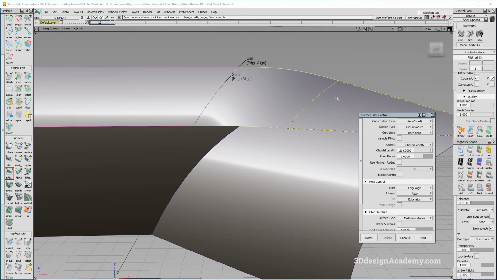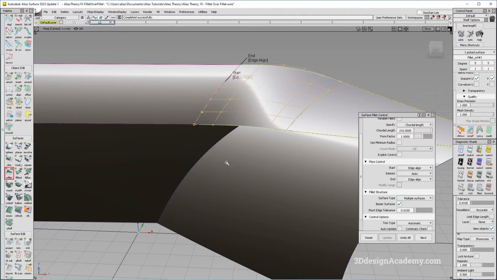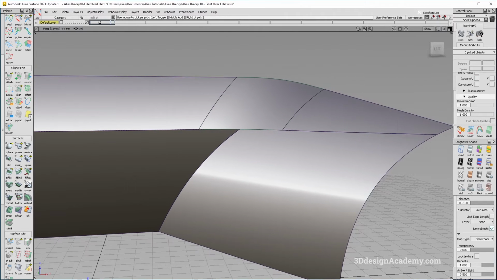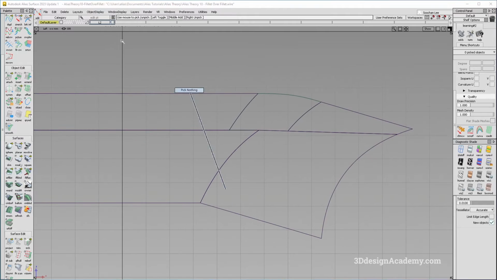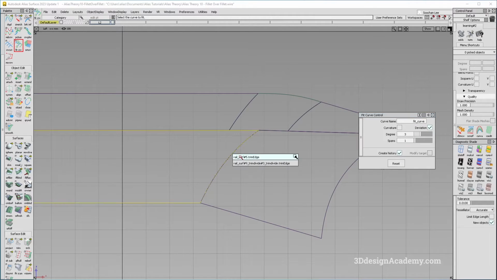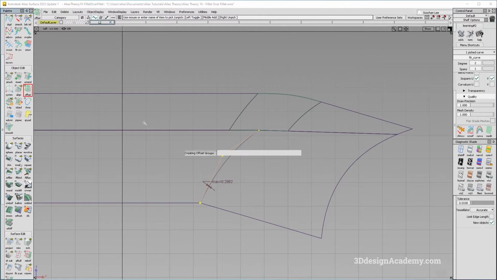Actually, if that's the case, I'm going to keep the top one, and I'm going to do a Bezier just because that usually cleans up the CV structure. And what I'm going to do is go to the side view and rebuild this one. So I'm just going to do a fit curve over here. It's going to be degree 2. And I'm just going to offset it this way.